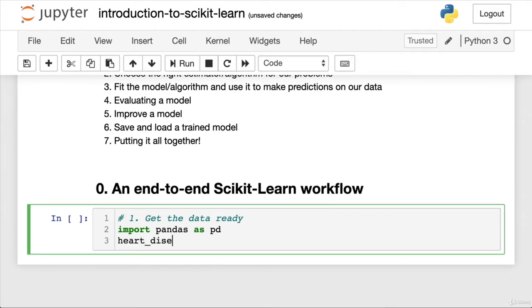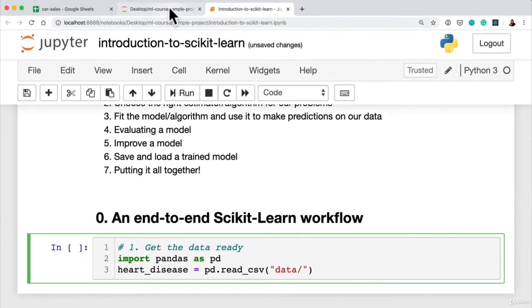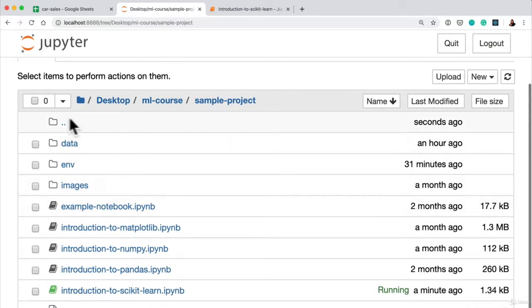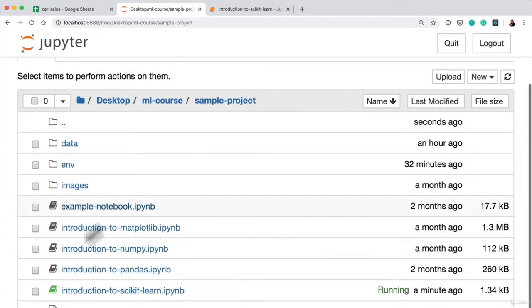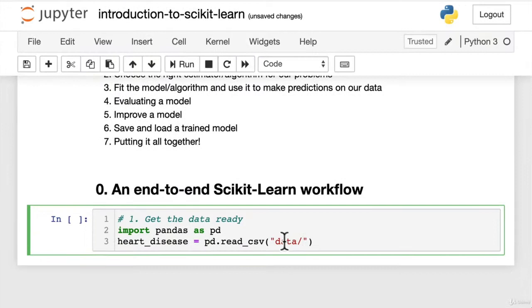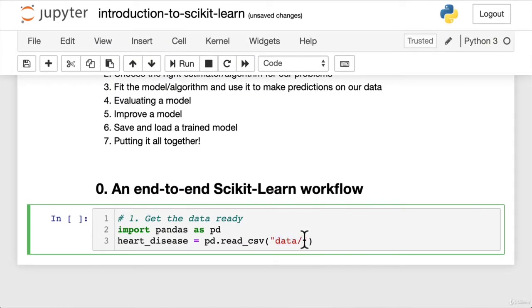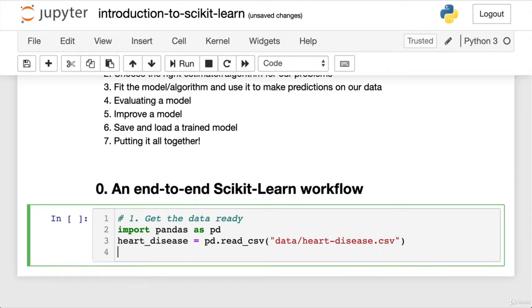So we'll go heart_disease equals pd.read_csv. Now I believe I've moved everything into a data folder. So usually we could just put the CSV name here, but I've changed it up and now all of our CSV files are within this data folder, just to kind of clean and keep our sample project folder nice and neat looking. So that's why I've got the file path data here. data/heart-disease.csv. And then we'll go heart_disease. We'll view it just to make sure.